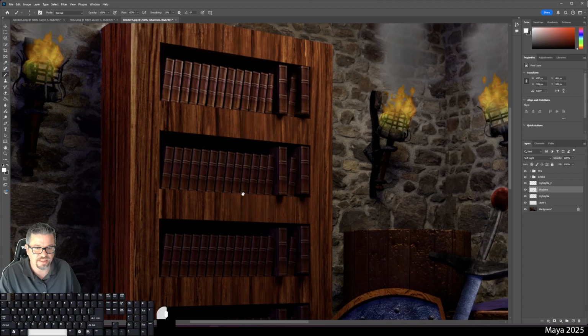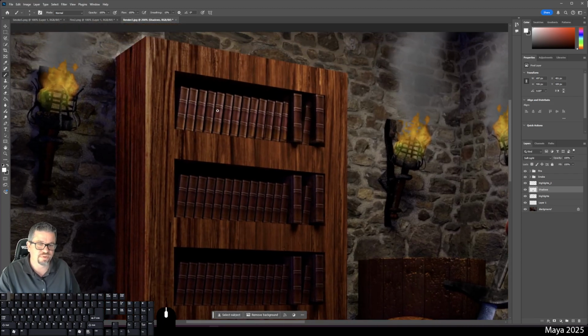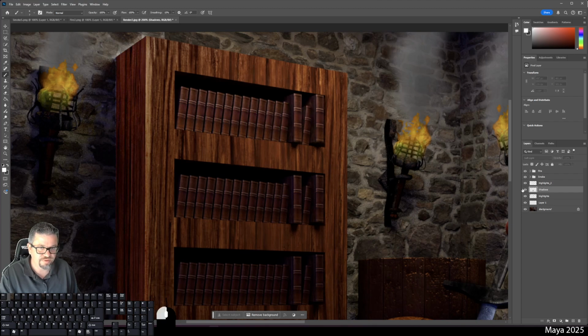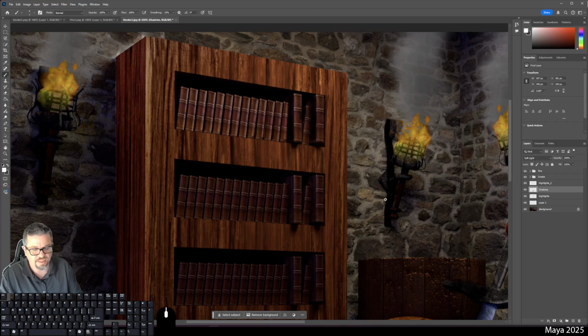So if you look at this now, this bookcase, you'll notice that the books on the top are much lighter on the one side. They're shadowed in between a little bit more clearly. If I turn it off, you can see the difference. Might be a little too extreme, but you get the idea.